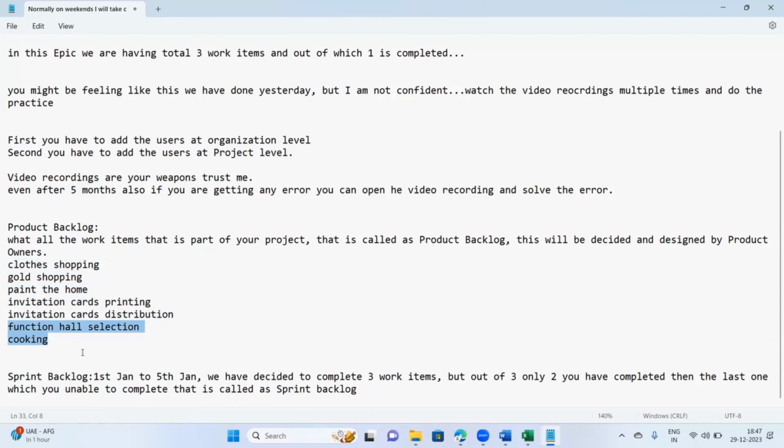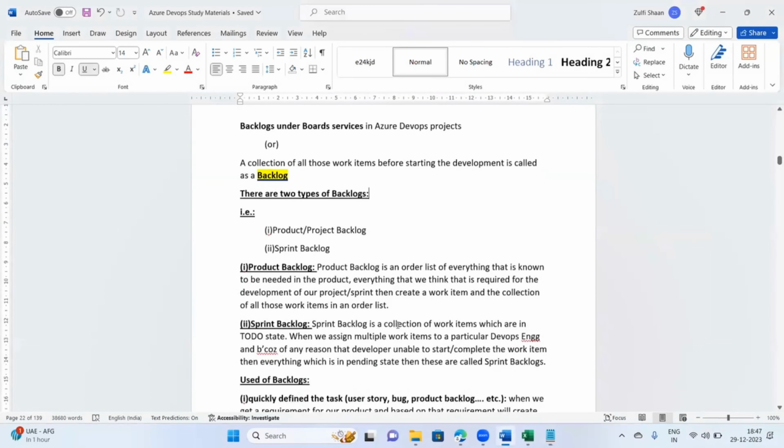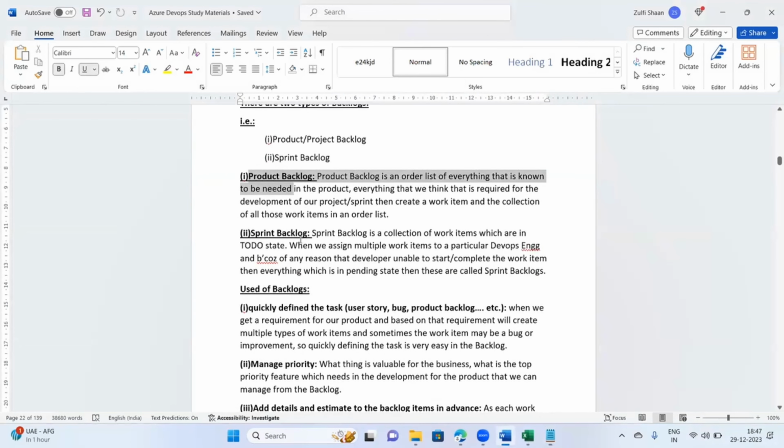And as per the target, if you are not able to do it, let us take, you have target 3 and you have completed only 2. The leftover which you are unable to do is called a sprint backlog. That is what I'm trying to say here. I hope it is clear to all of you.